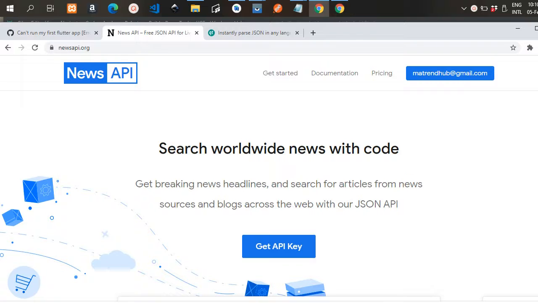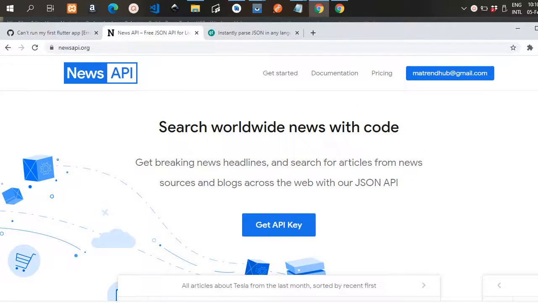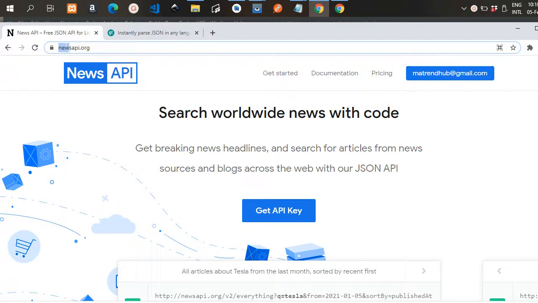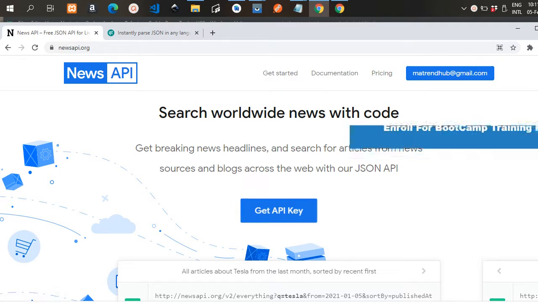So now I'm gonna show you the site. This is the site where we're gonna get the REST API JSON data from. So you go to newsapi.org and you see it. The News API gives you an API and endpoint to use to communicate and get news to and from the internet.